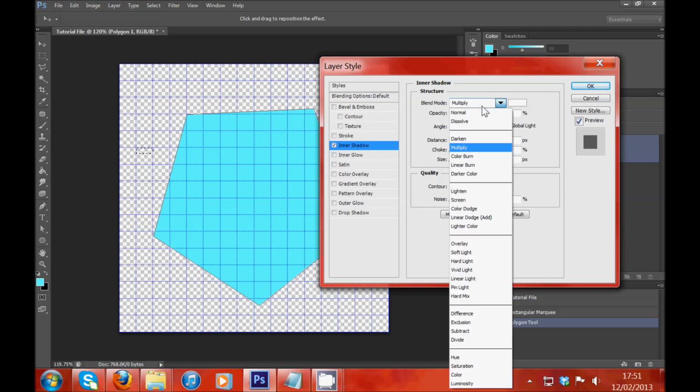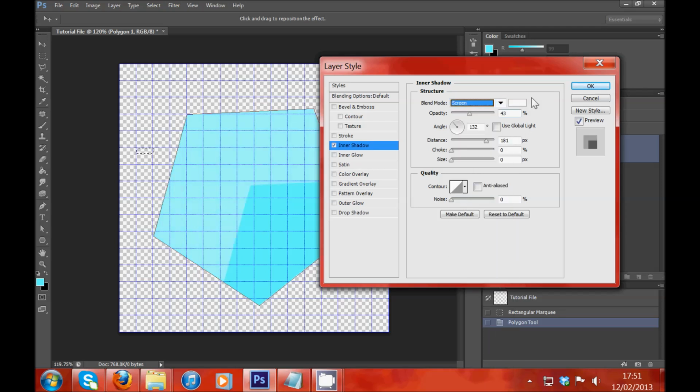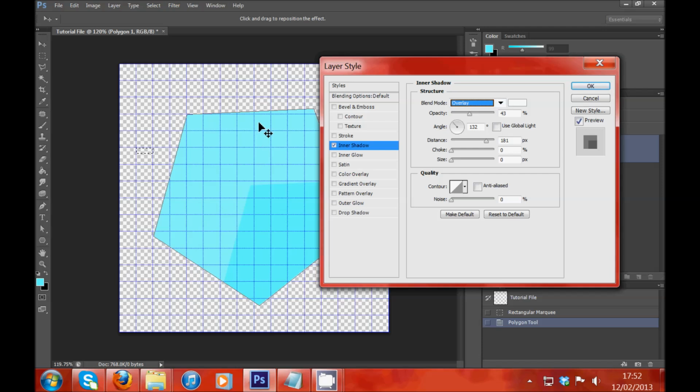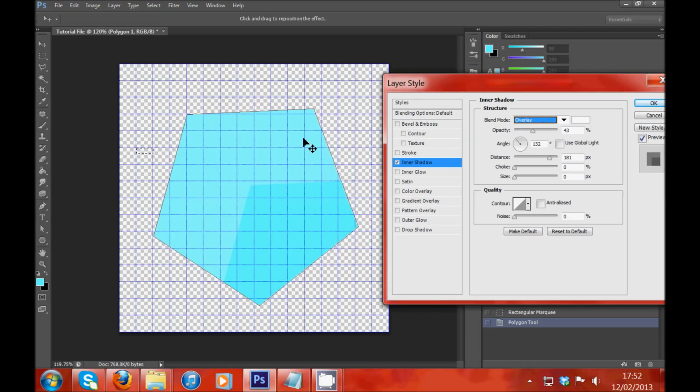Screen is very similar to normal, but it's kind of like multiply for overlays, and then we get to overlay. Overlay is a much nicer colour, it makes a richer colour than normal.